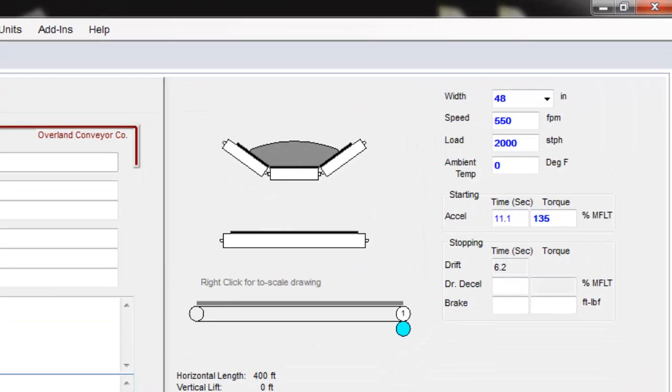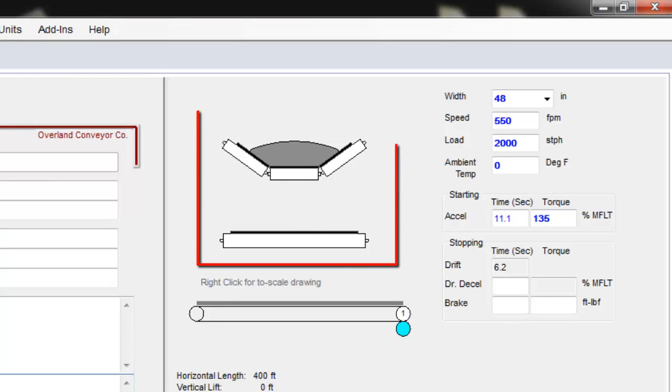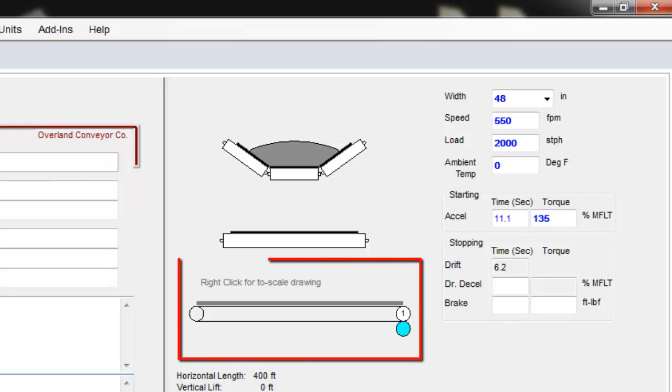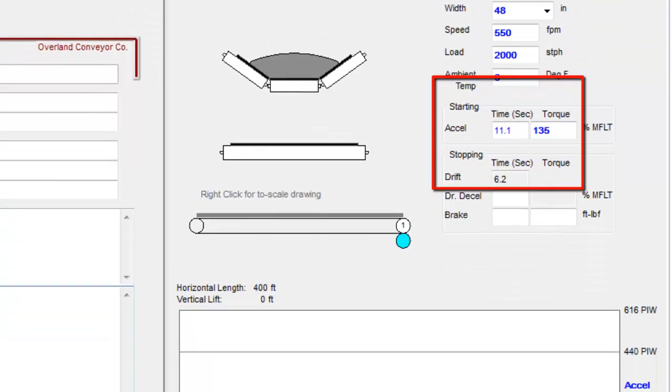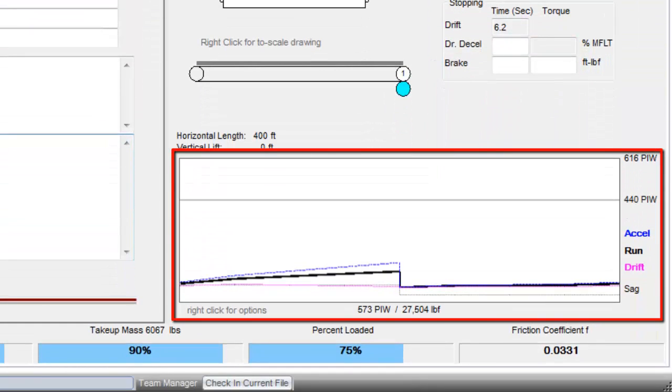If you look at the right-hand side of the screen, you will see the basic setup of your conveyor. You have the cross-sectional area of the carry and return idlers. You have the current profile, shown here as fully loaded, which is the default. You also have the basic information like width, speed, load, and the ambient temperature. And at the bottom of the right side is the overview of the tension seen by the conveyor.